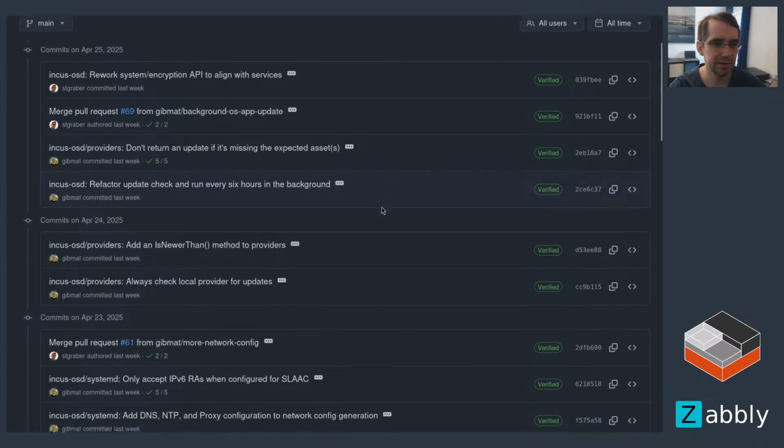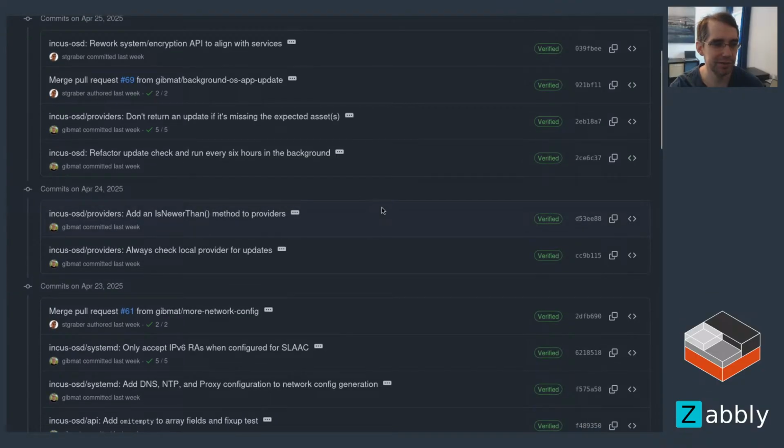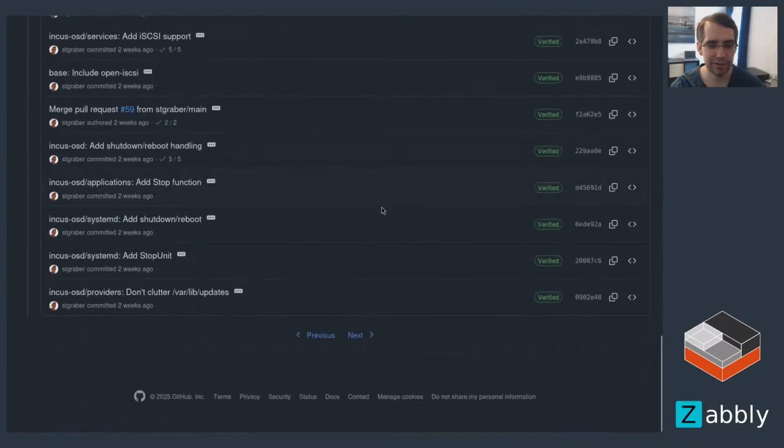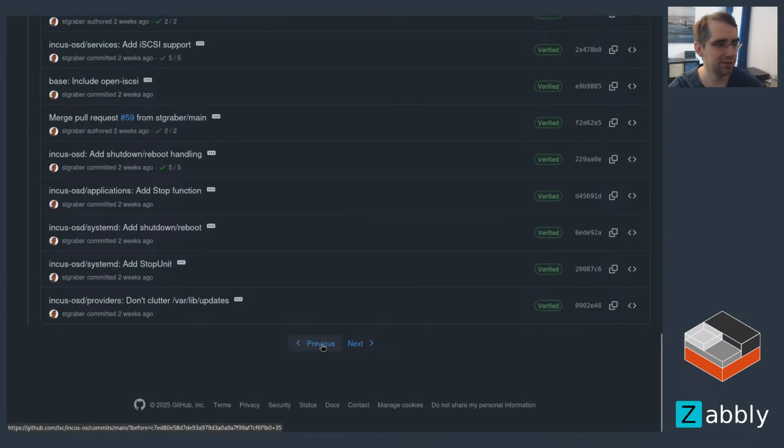Now, I've also done a bit of cleanup on the API so that all of the endpoints look the same, kind of feel the same. I might be able to show that shortly with what we have currently in a VM.